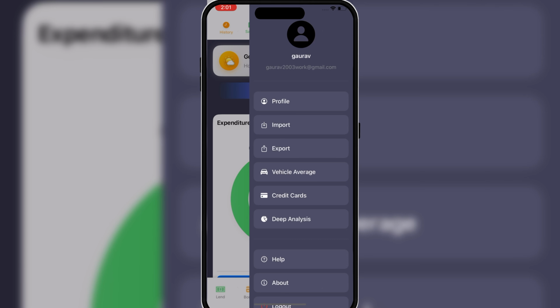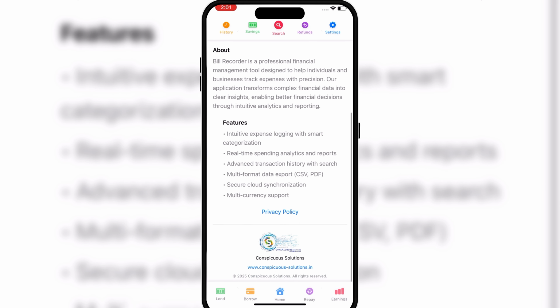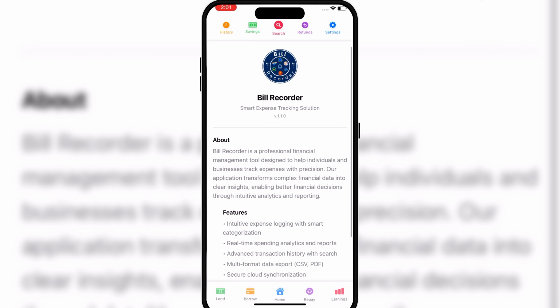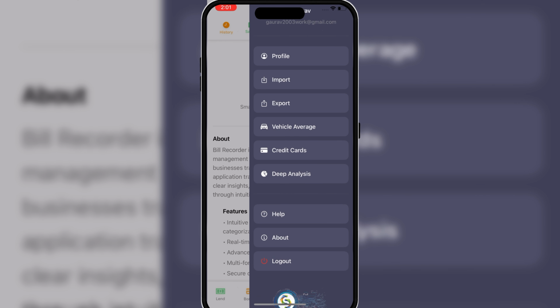Now go to the settings section, go to the about section. You'll see a brief overview of the bill recorder, its feature. You can see the privacy policy as well. Now at the end there's a logout option. You can log out from the app.